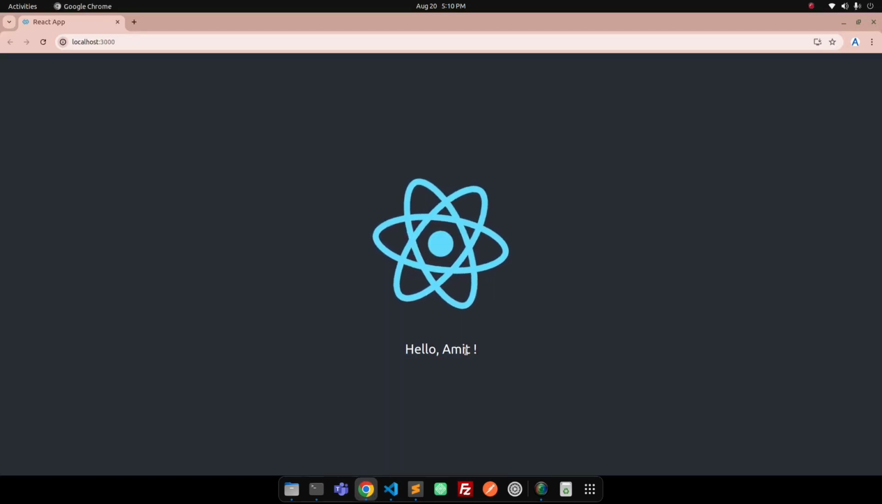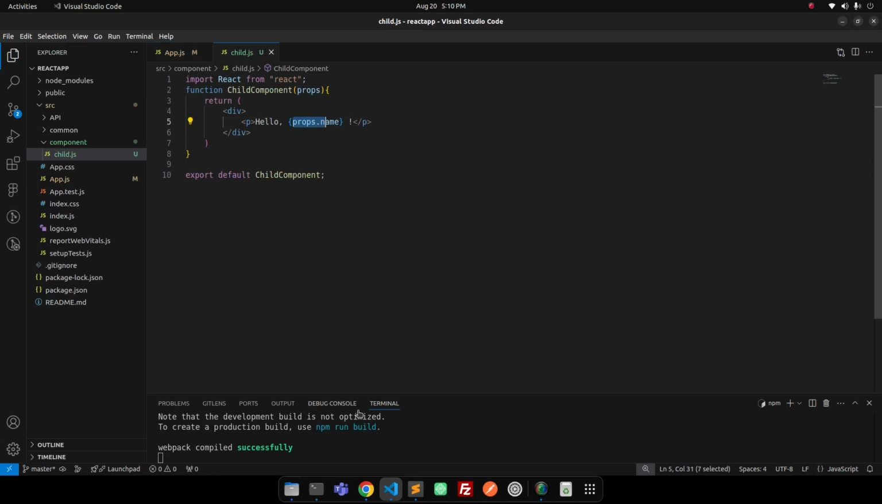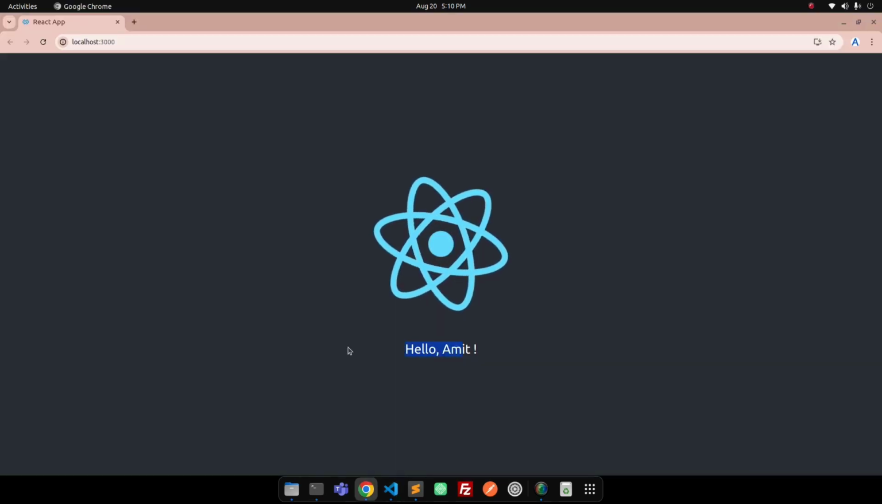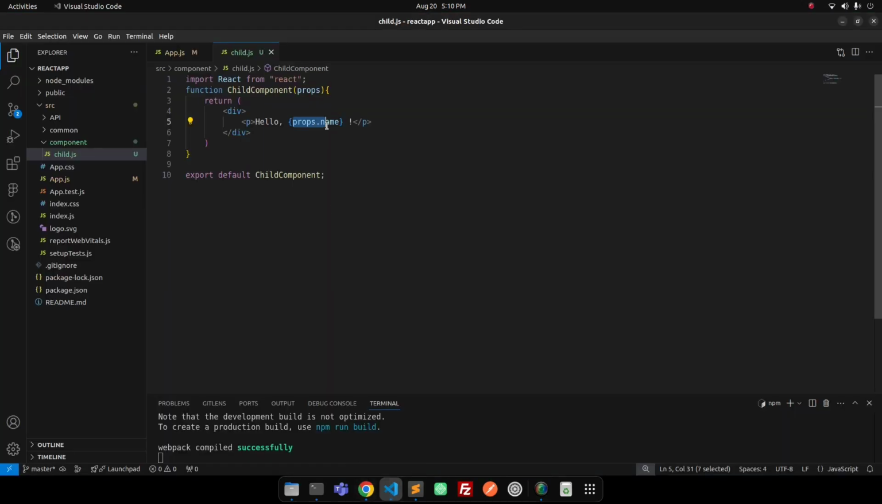So in this example, the parent component, in this case app.js, passed a prop called name to the child component, which then uses it to render this hello Amit string. This is a simple way to pass data between components. You can pass anything. It is not limited to the string.